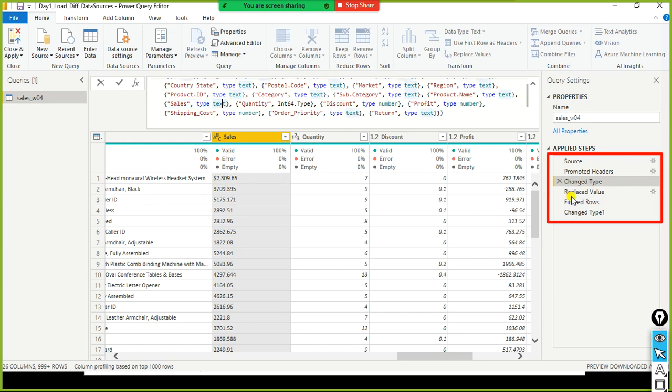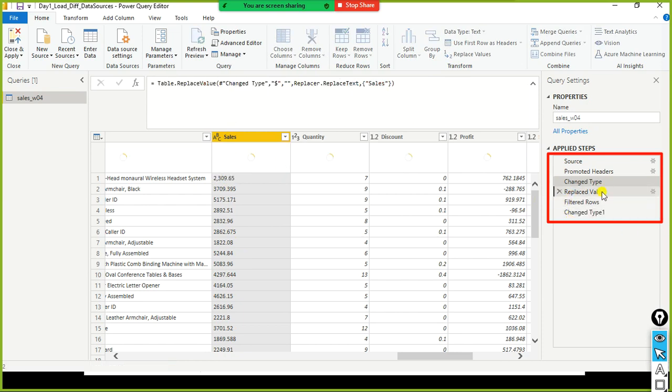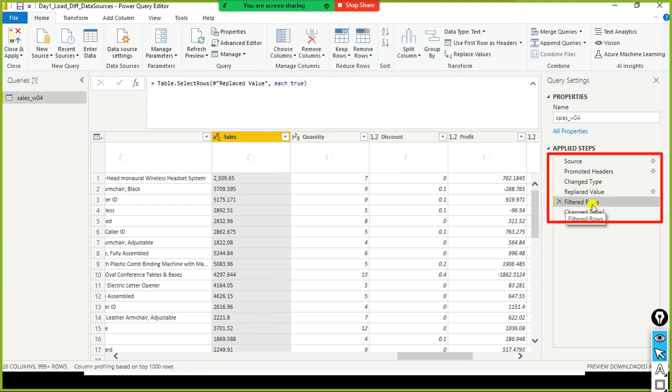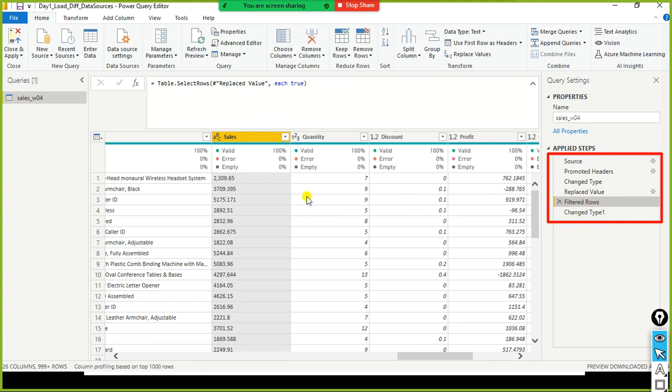Okay. Next one is replace value. Next, what we did, we replaced the value. Next step, we removed the dollar. We replaced the dollar by blank value. And the next one is the filtered rows. One second. So this is the replaced value step for each row. So after we replaced it, it did something like that. And then the next one is change type 1.